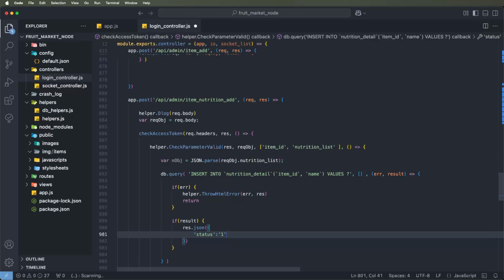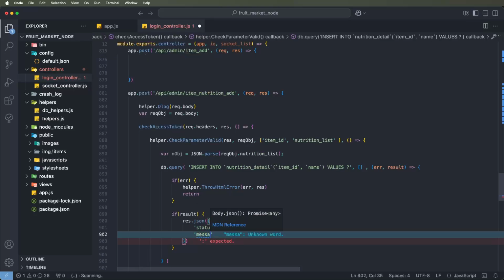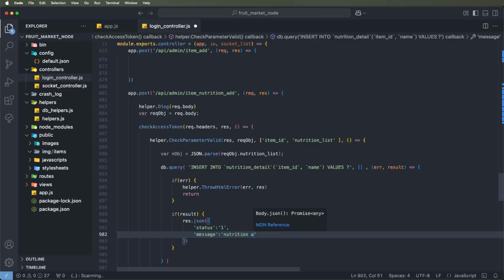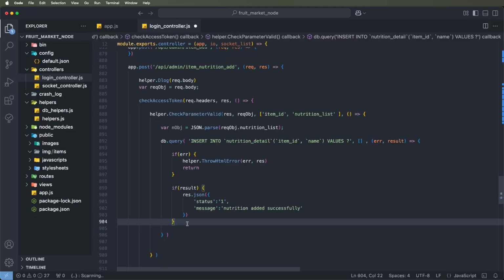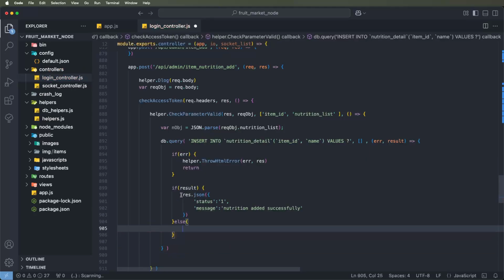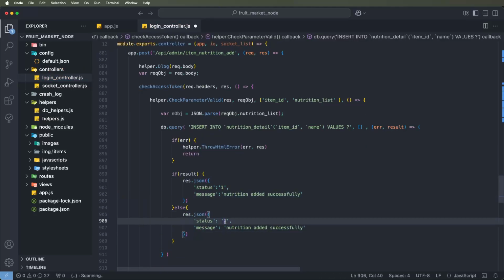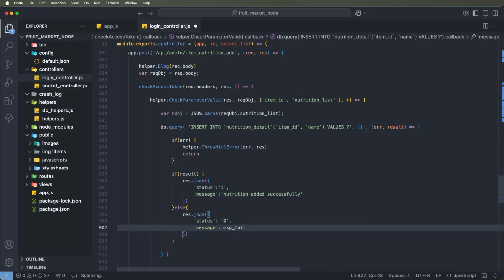We need to call the status and set it to one, and we need to give the message, and set the message as "Nutrition added successfully". And we return this in the else part, where we need to give the fail response. Now copy and paste, set the fail status, and write the fail message to print here.